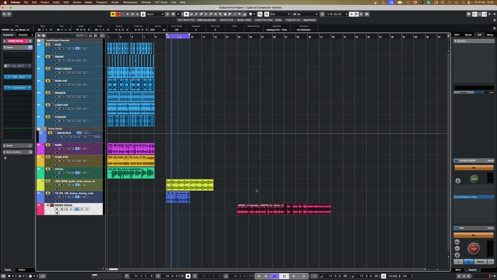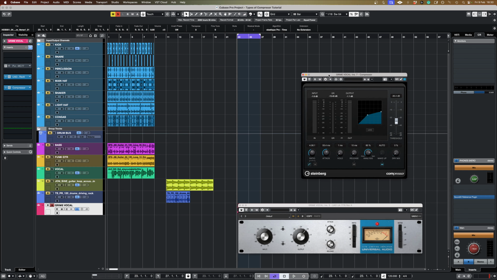Let's have a look at the grime vocal now and see if we can get a similar amount of punch out of the stock compressor that we were getting from the 1176.